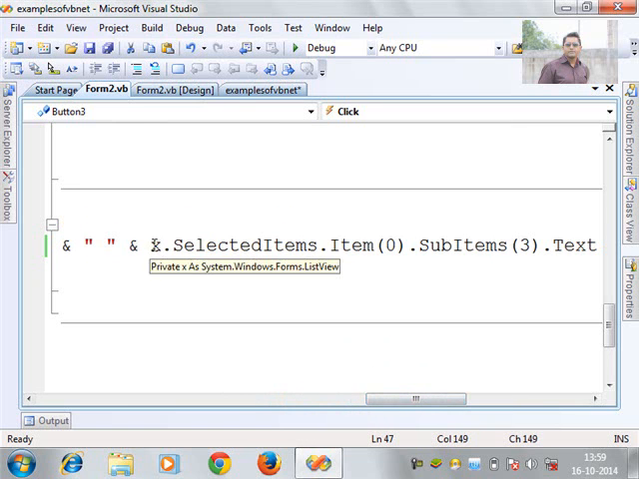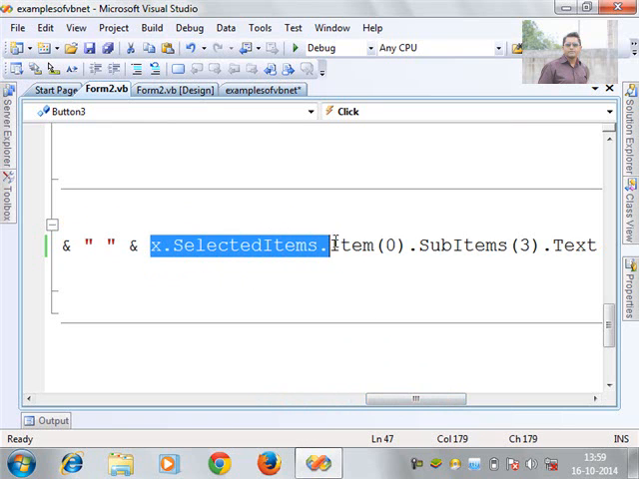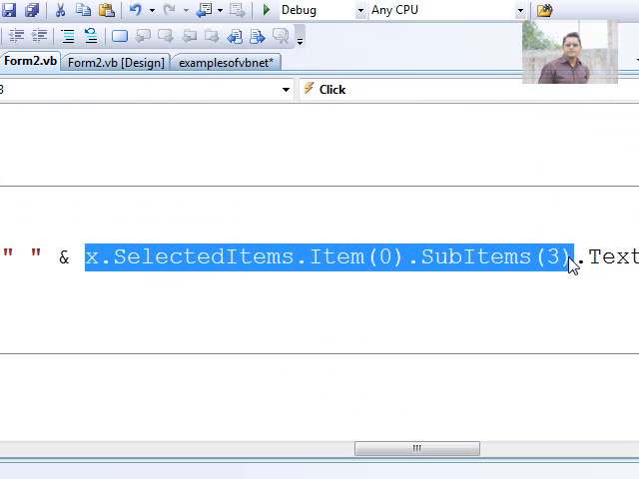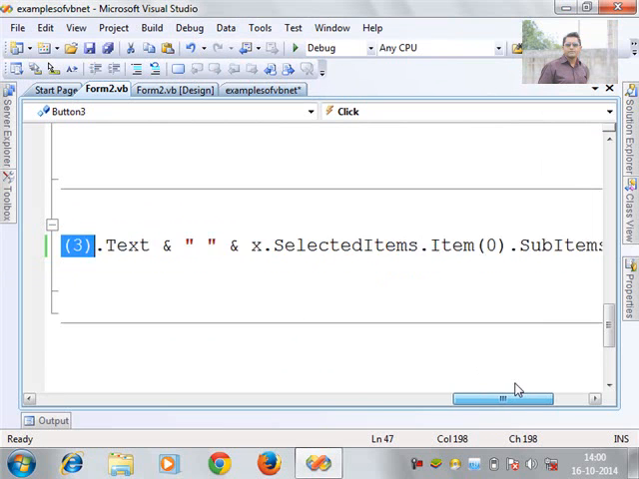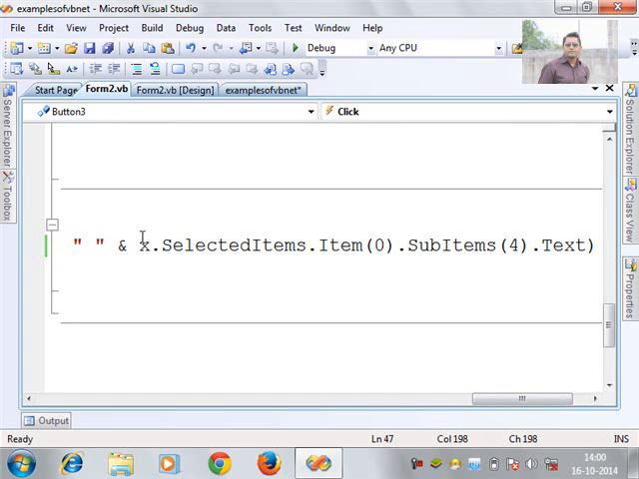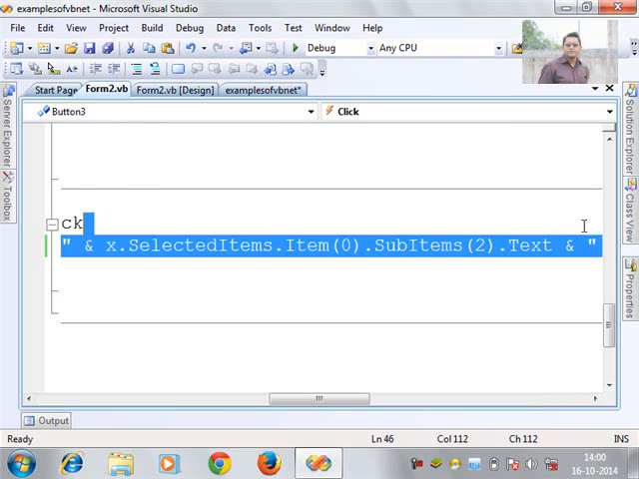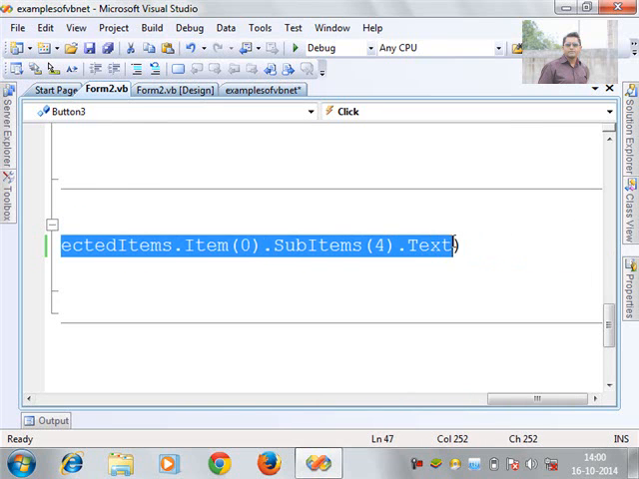When I use list view 1 dot selected item, item of 0 means the selected row, sub item of 3 means column number 4. The last is column number 5, but it starts with 0, so we can easily understand that the last value is this. And in this particular way, in my message box the particular row is shown.